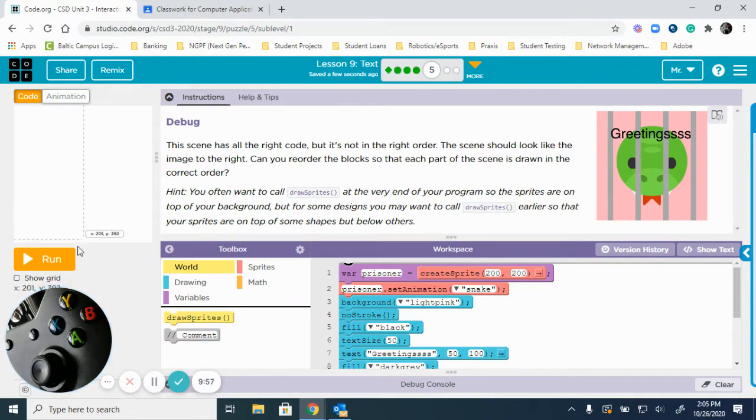None of the text is showing up. Yeah. Refresh your page. This is a great thing for all of you to know. If your Code Studio is not working or not displaying something that you know that it should be, refresh the whole browser.